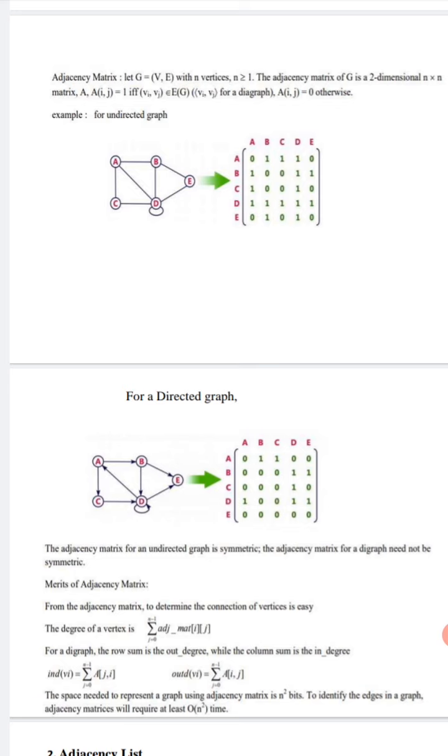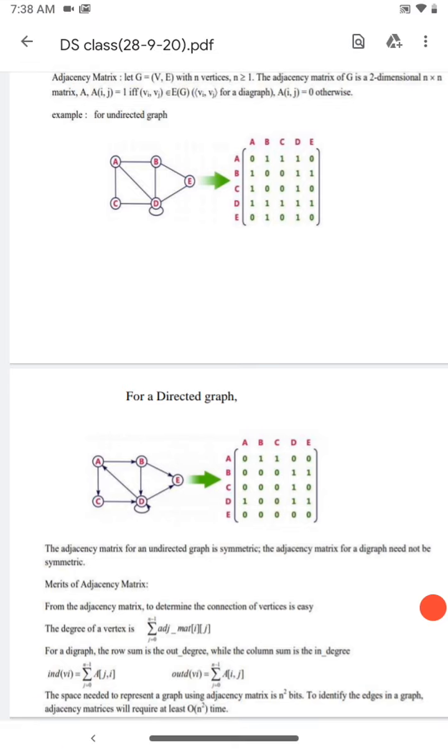A to B, yes, there is an edge from A to B, so you specify 1. Then A to C: you check whether the edge is available from node A to C. Yes, so 1. Then A to D, 1. A to E: whether the edge is available from A to E. No, so you specify 0. So the first row is over. Then the second row.